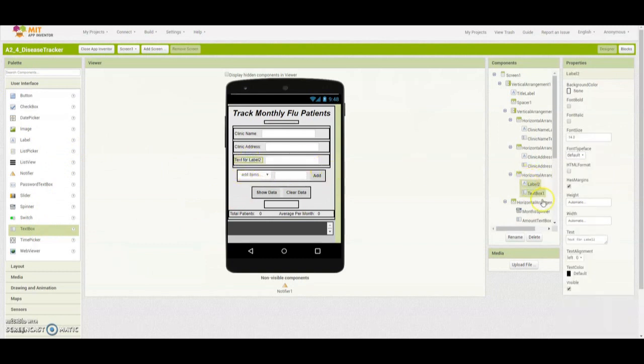So giving our text for label 2 again, let's go ahead and rename that. And we're going to call this clinic phone number. And make sure you put label after it. Now that we have the clinic phone number label, we're ready to move on and look at the properties. So again, just as the clinic name and the clinic address, the only thing we're really looking at doing with this is we're going to go ahead and change that text so that it represents what we're looking for. And in this case, it's going to be the clinic phone number.